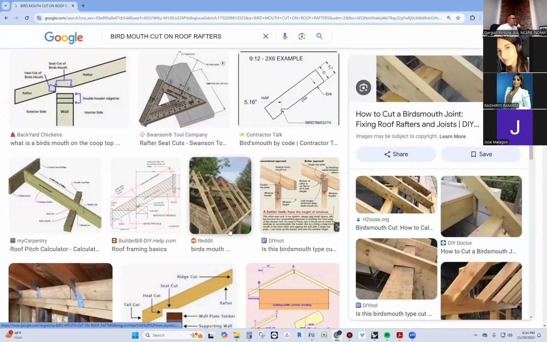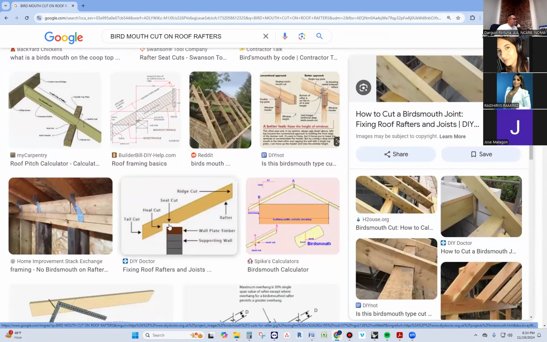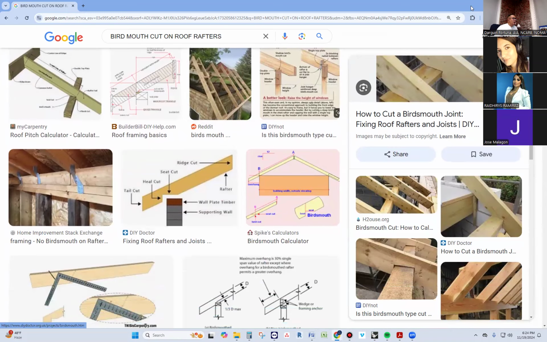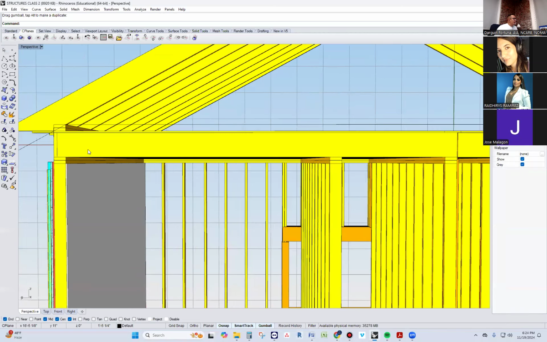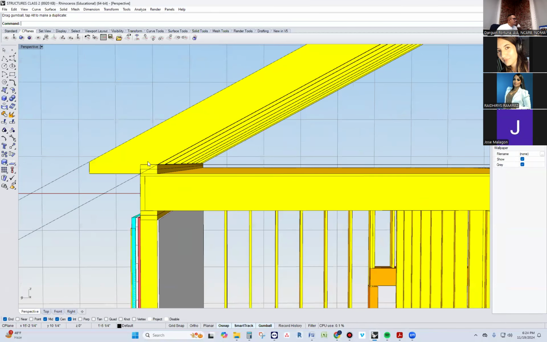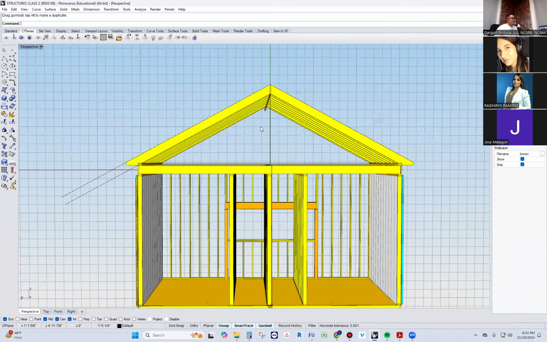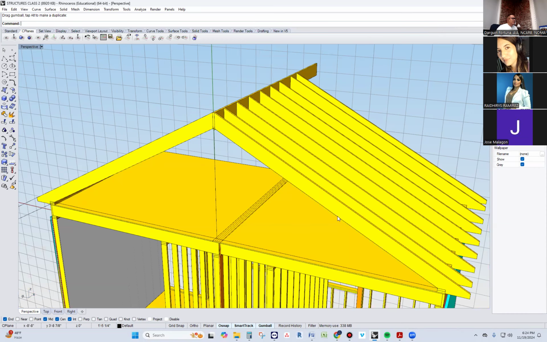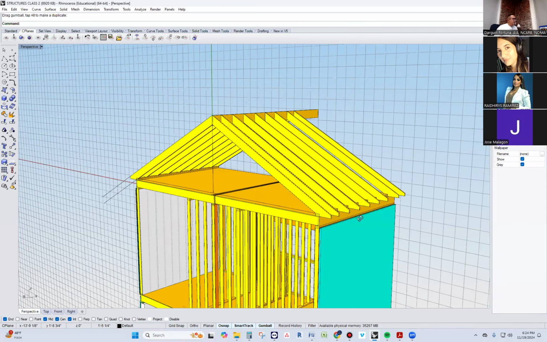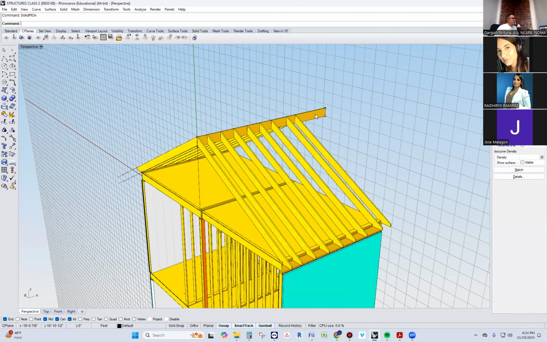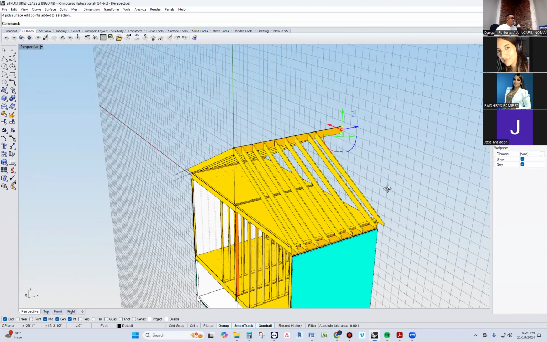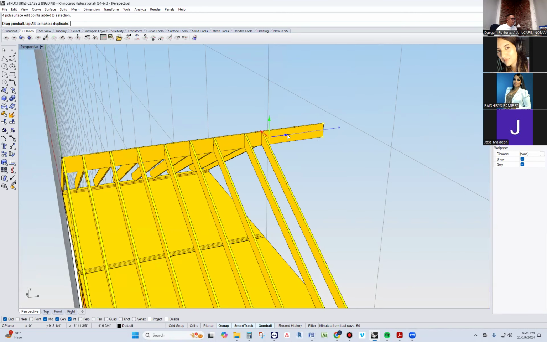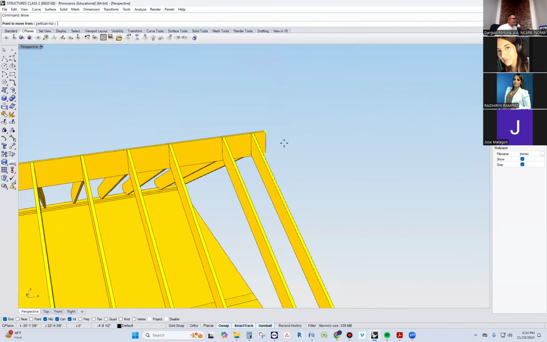So, and I'm gonna show you what the cathedral looks like. But this is a bird's mouth right here, cut. Okay. This is called the heel cut, and this is called the seat cut. Okay. Then they have the tail cut. So all of these have a name. So this cut there right here is the tail cut at the bottom. This is the seat cut and the heel cut. Okay. And then we have at the ridge right here, how they cut it. All right. So this right here is how you will go about that. Let me quickly show you what it would look like if we have cathedral ceilings and we don't have an actual like attic or a ceiling like that.